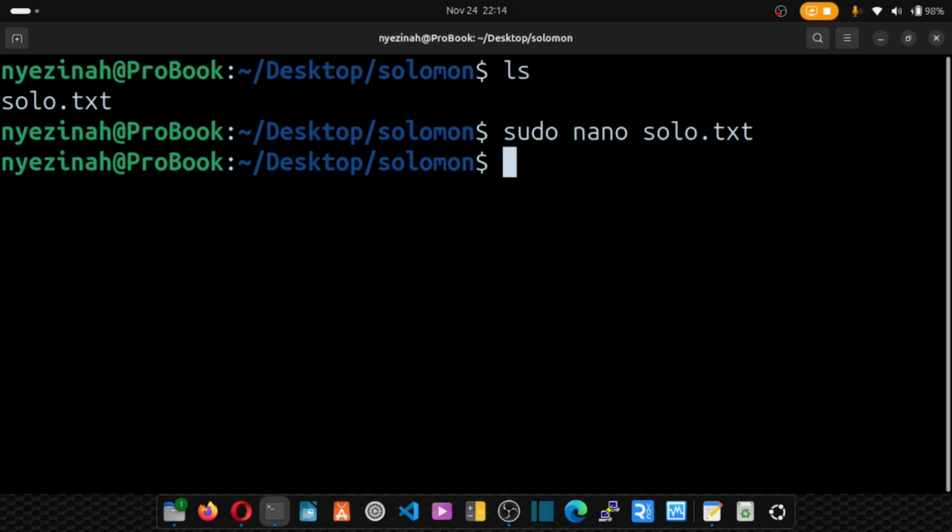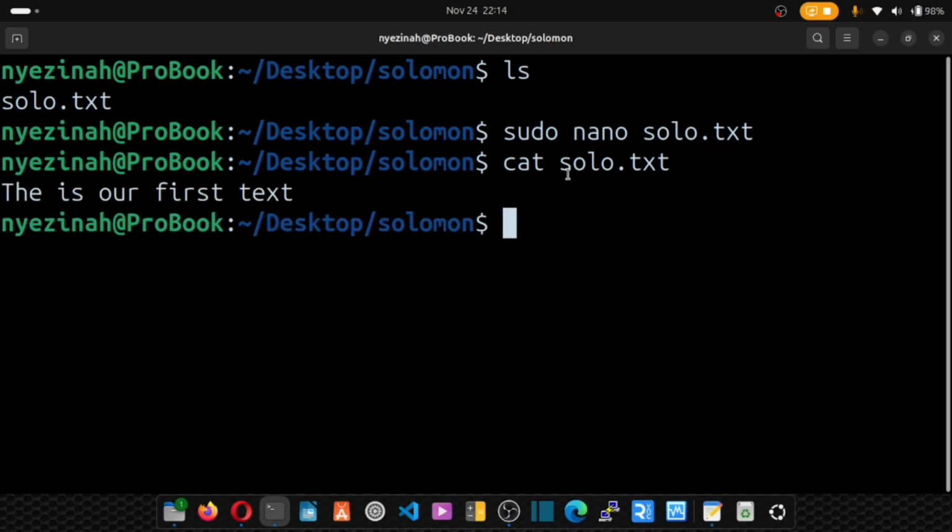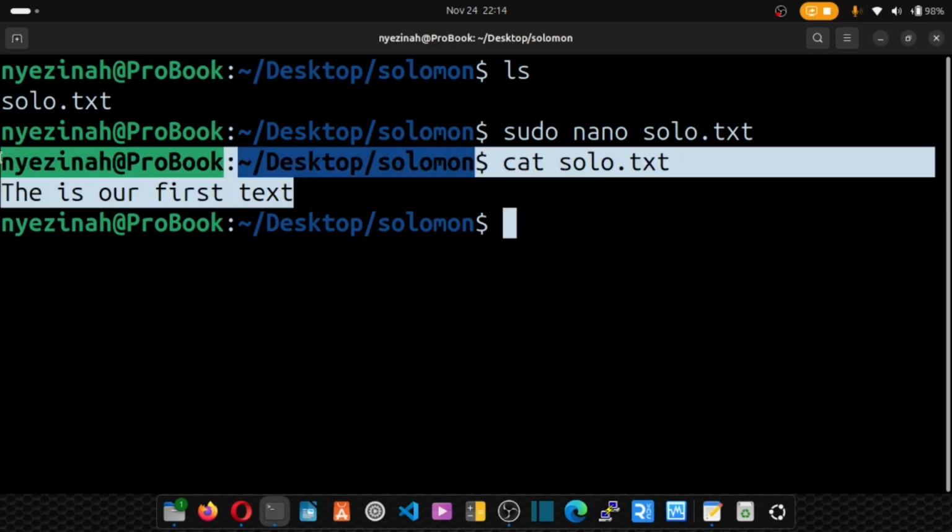So now that we have text inside our text document, we can simply see or view what is inside without opening it. So the way we do that is we use another command called cat. So we're going to see what is inside that text document using cat. So when you enter cat and specify the name of your text document, hit enter, the content that is inside this document will be printed out. Okay.